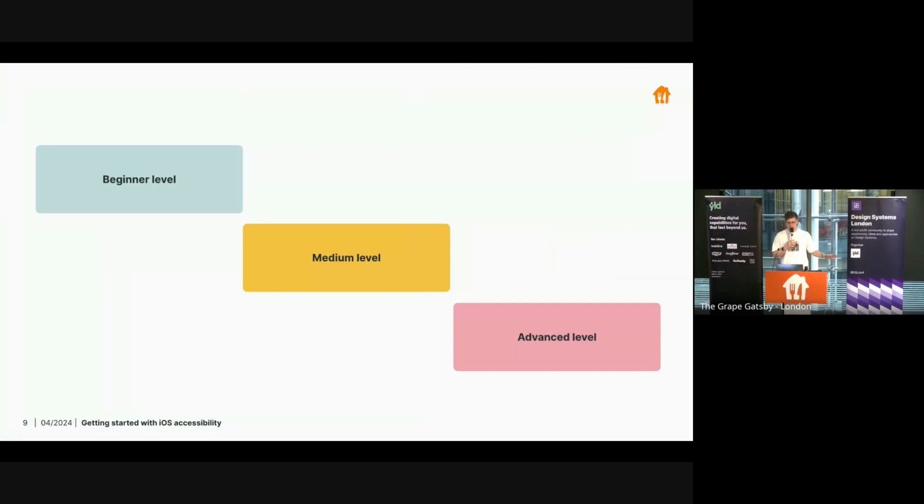I divided the features into 3 levels. If you're only starting with iOS accessibility on mobile, the slides will be marked with this blue color. It's for the beginner level. If you already know something about iOS accessibility and have designed a couple of screens, it will be marked with medium level. And if you know everything, I have some advanced slides, so maybe you can learn something new.